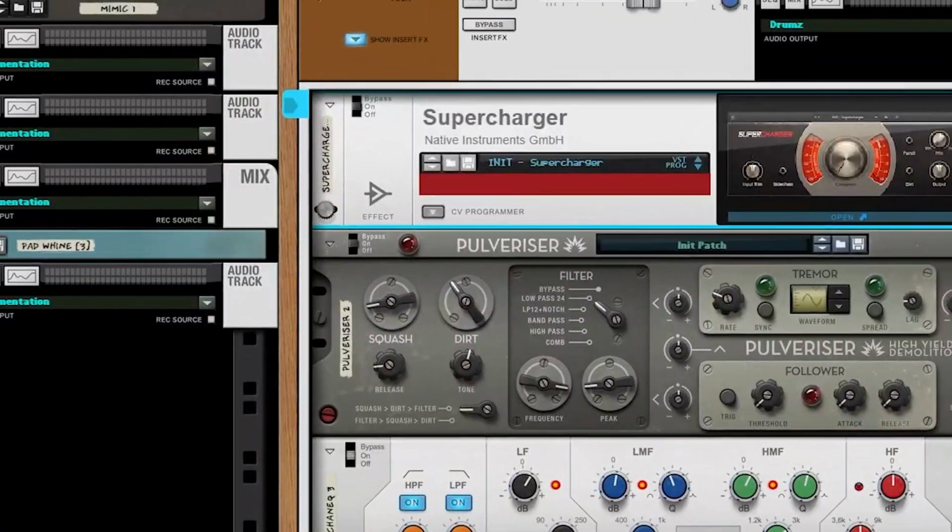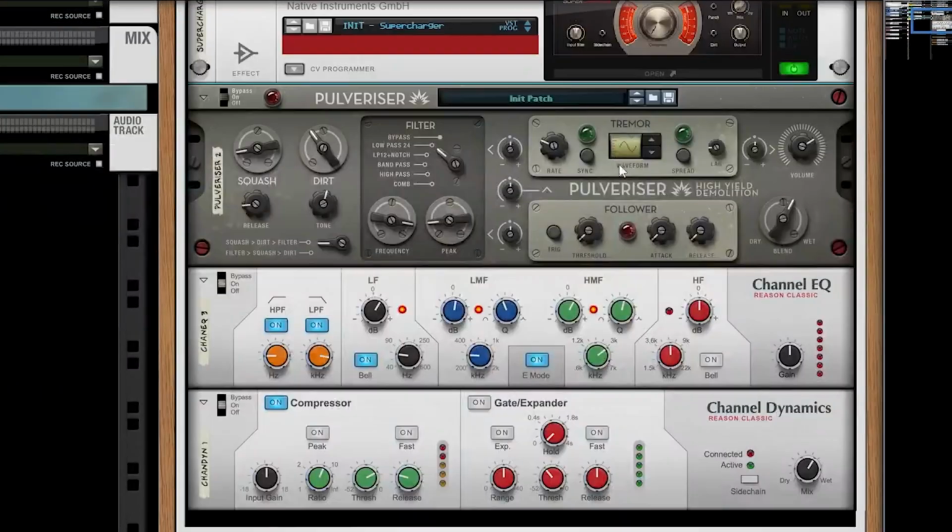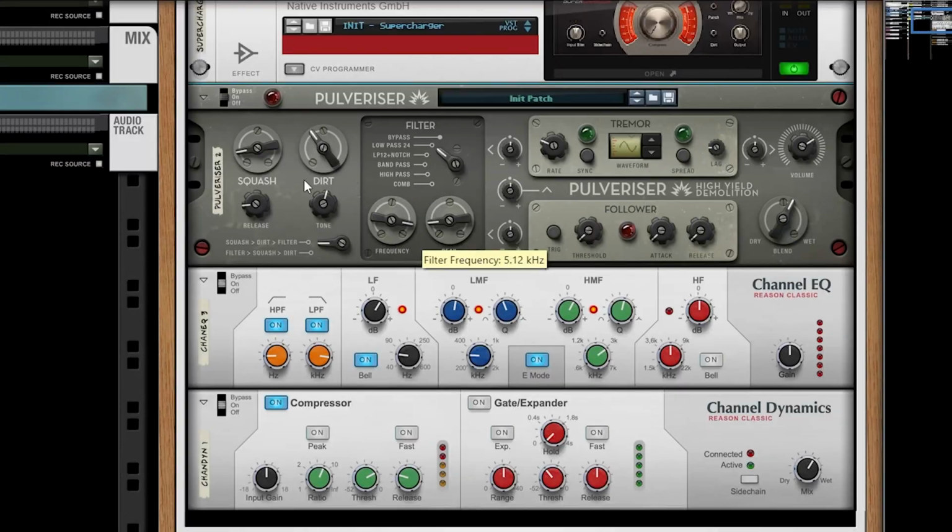I used a supercharger from Native Instruments. It's just basically a cool compressor. I added punch and dirt to it and turned up the compression by just a tiny bit. And then we ran it through our pulverizer, which again is our amazing compression and distortion plugin, all kind of wrapped into one. Added some squash and some dirt, some tone, brought down the frequency a little bit and a little bit of resonance on the peak there. And then of course ran it through some EQ to tighten it up again, and channel dynamics, which is basically another compressor to just tighten up the kick overall and make sure that it wasn't clipping too much. So that's how I did that.